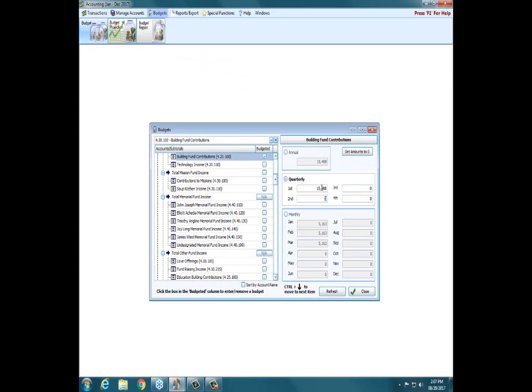So I go to my first quarter and type in the amount. Second quarter, type in the amount. Trying to match the book for you. And then move on to the third quarter. Enter my amount. And you can use your keyboard for this by just using your mouse pad and your tab key. I'm just tabbing to the next field.